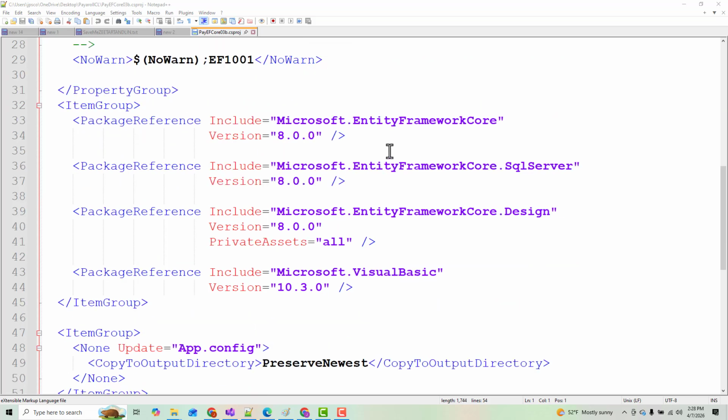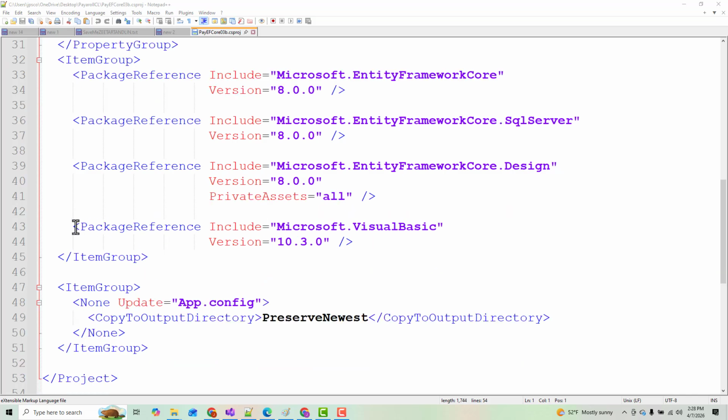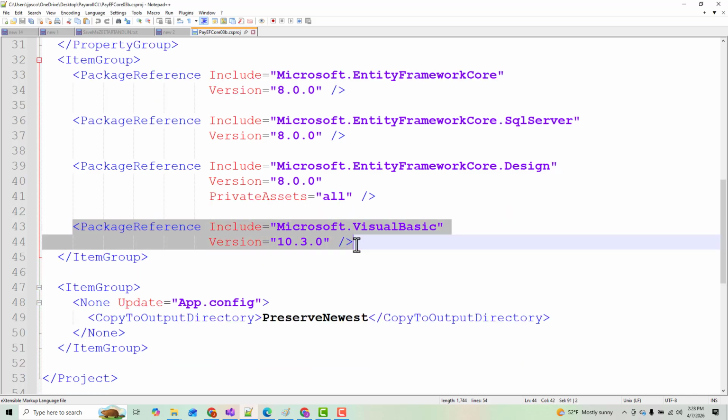Our references: we're using Entity Framework Core, we're using Entity Framework Core SQL Server, and we're using the design tools. I thought I had it in here; somehow it was removed. I think I had something in here that used an input box from Visual Basic, and that's why that's in there.